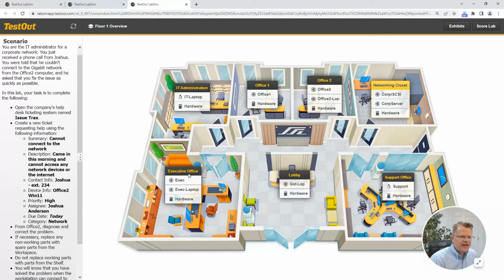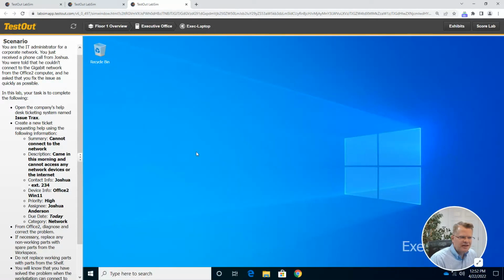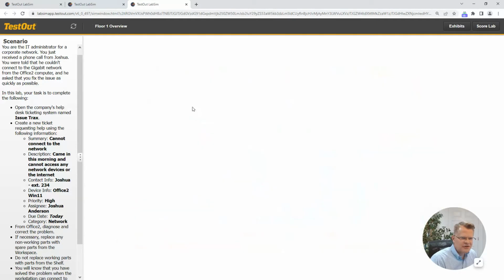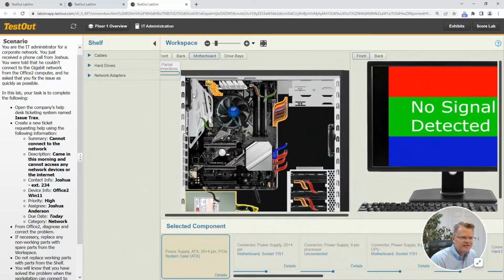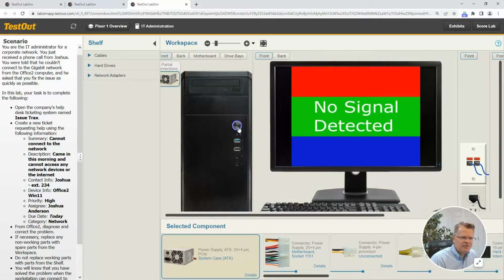Let's go ahead and click on Floor 1 Overview. Let's go to the Executive Office and click on the laptop. You'll notice that this laptop here has Windows 10, whereas if I toggle back over to where we started, so let's go to the hardware view. I actually left that computer off, so it's not showing as available to go right into Windows. So let's go to the front view here and boot up and go into Windows.